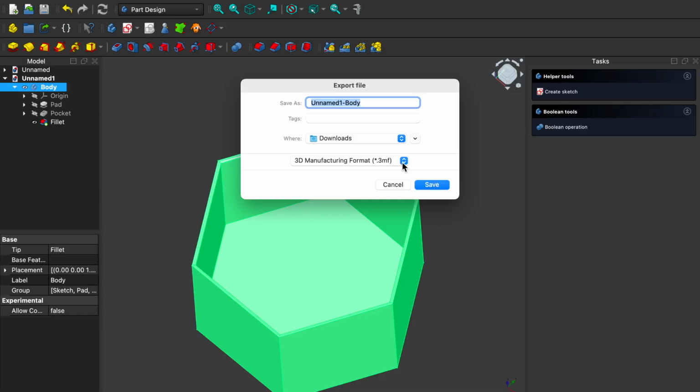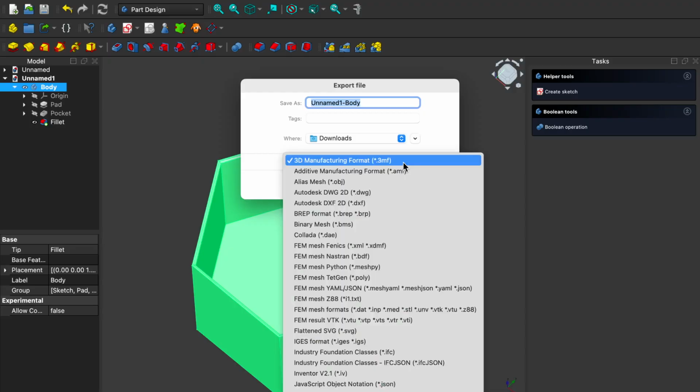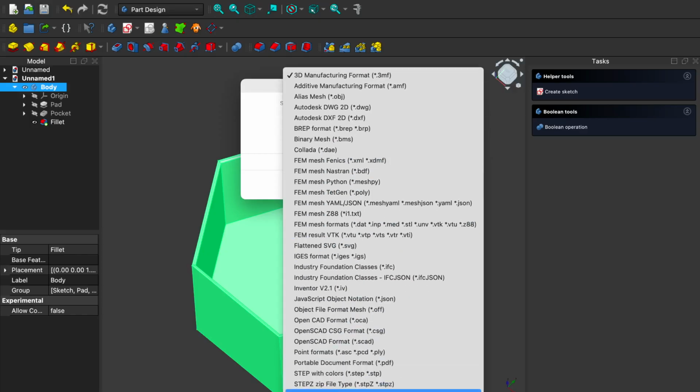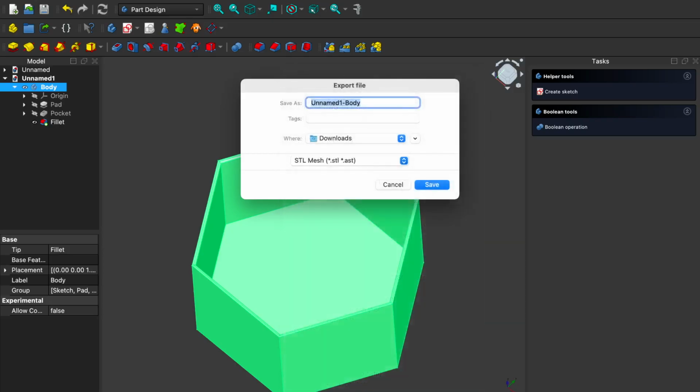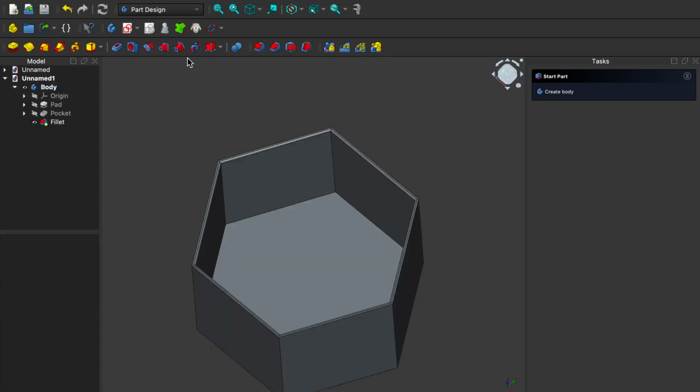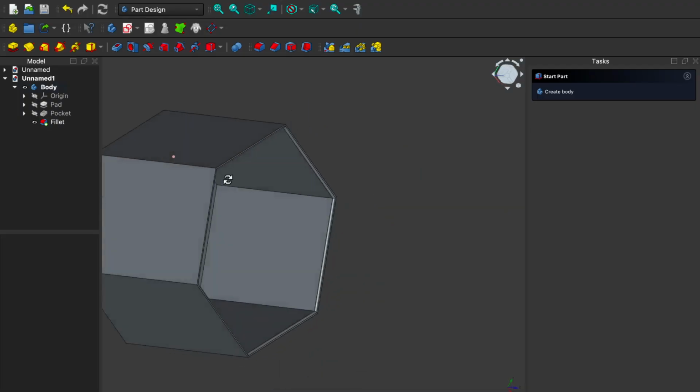It should work on my Bambu Lab 3D printer, but for confidence, I use the STL. Let me find out. Okay, the STL mesh. With this one, I'm sure it's going to work because that's what I'm used to. So I think the 3D Manufacturing Format should work too, but we'll go with this one, then just save it and import it into your slicer, and that's good to go.